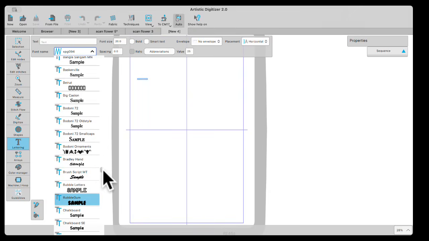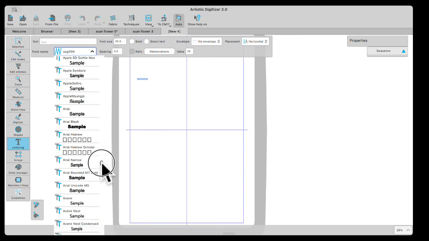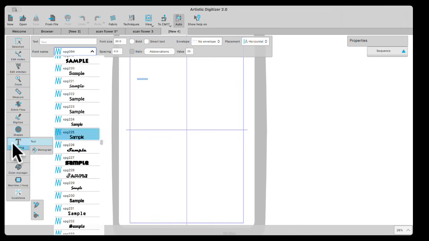Now, if you have a BX font, you cannot install those or use those in AD. Those are proprietary to another software. If you have fonts that are already embroidery designs, those need to be used individually. But I found ways to work around that as well. So there's a few videos out there about that. But we're talking about TrueType fonts, the fonts that you'll find under your text tab right here.